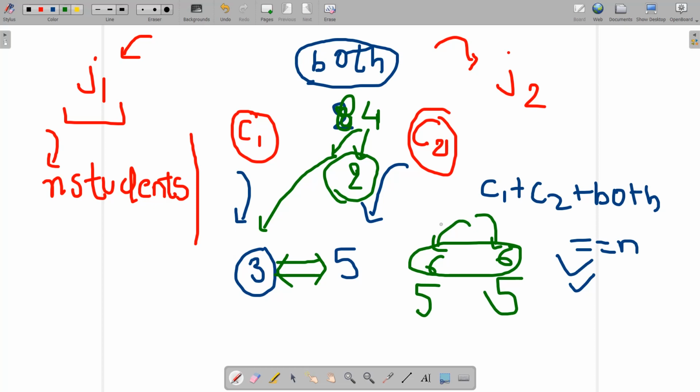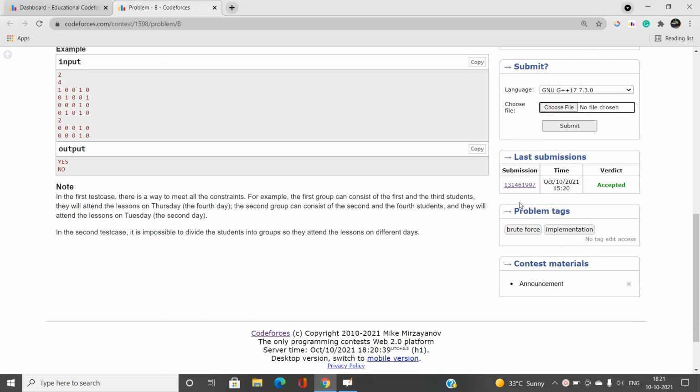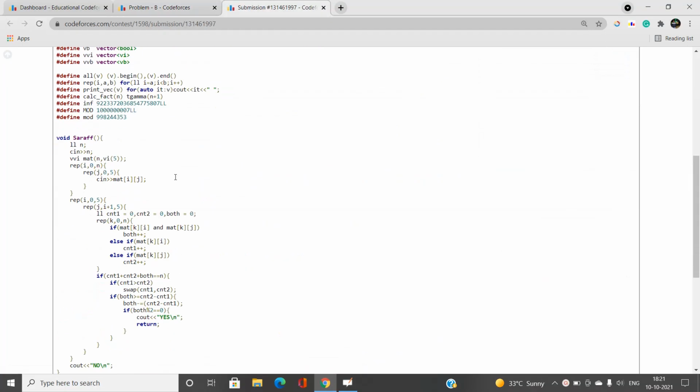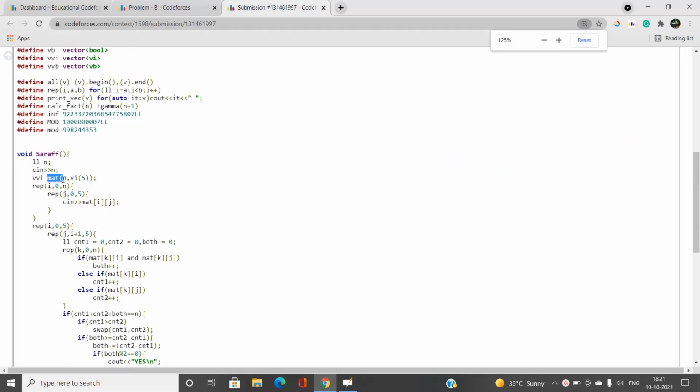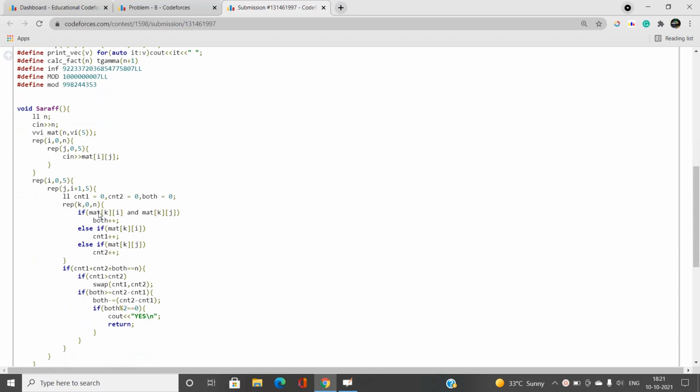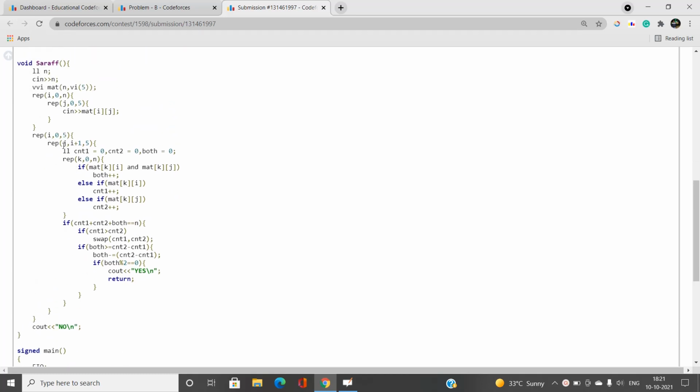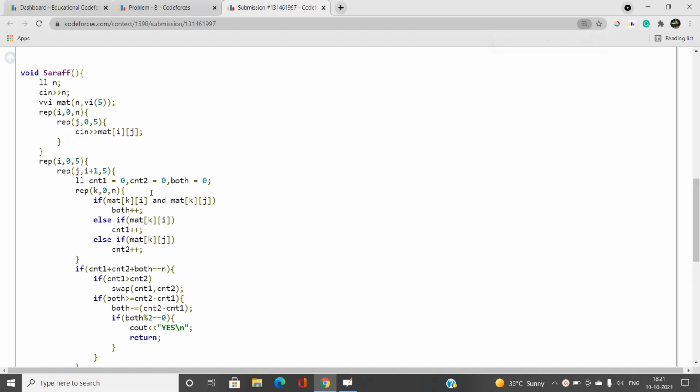So the code is very much simple. You need to just implement the things that I have mentioned over here. First you take the input of size n into 5 in a matrix, which is going to denote whether the ith student is convenient to work on the jth day or not. Okay, and we will take every pair, i from 0 to 5, j from 0 to 5, and find this count 1, count 2, and both. Count 1 is going to denote the number of students who are convenient to work on the ith day, and count 2 is going to denote the number of students who are convenient to work on the jth day, and both is going to denote the common students who are convenient to work on both of the days.